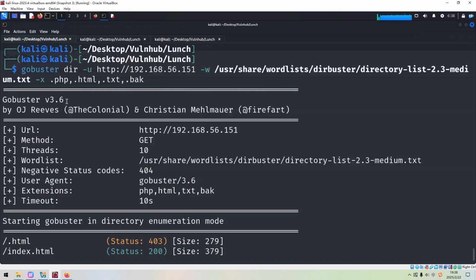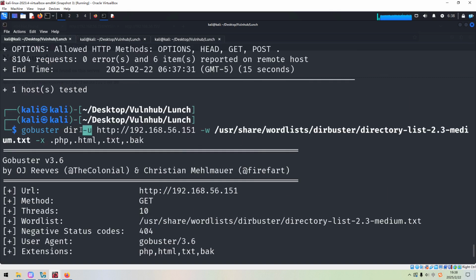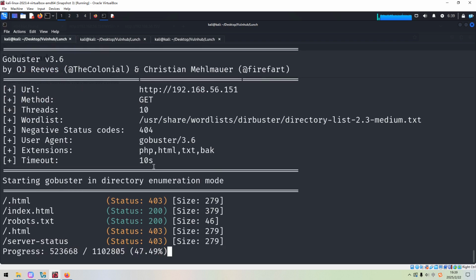With Gobuster, you can use the -u option to specify the URL of the target. Use the option -w to specify the word list. And for me, I always use the -x option to specify the extensions. But it depends on the environment or some hints left by the author. Sometimes we need to put in additional extensions. Okay, so now let's see what we can get from Gobuster.